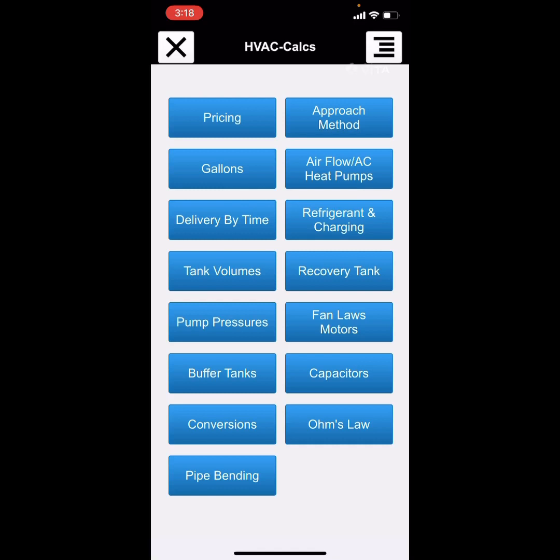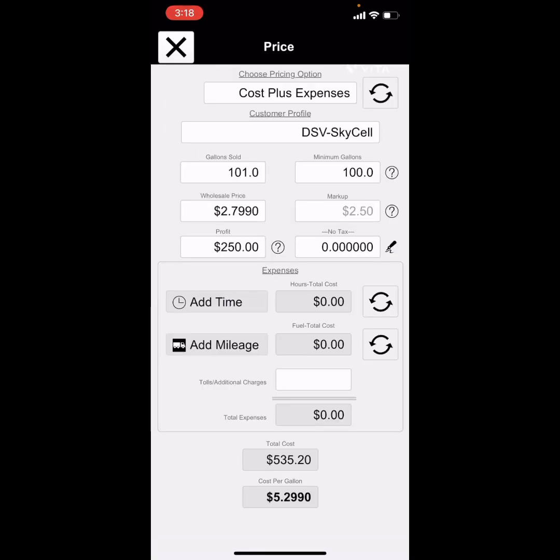the items on here. Some of these are just for heating oil business only, and others are more HVAC oriented. First one is pricing. And what you can do here is you can put your minimum prices, your minimum gallons, and it'll calculate what your cost per gallon is. You can add time in if you're doing long distance deliveries. You can add in mileage.